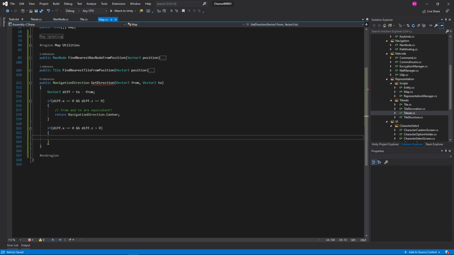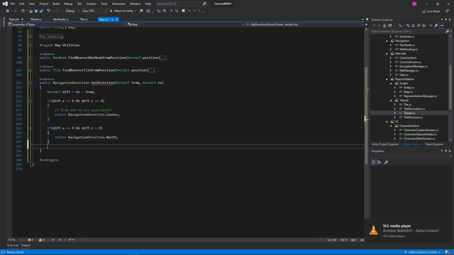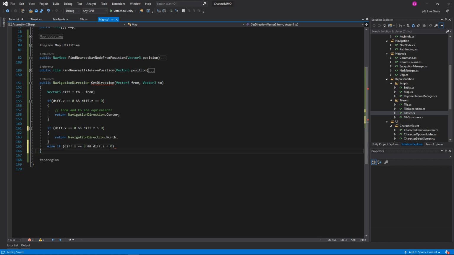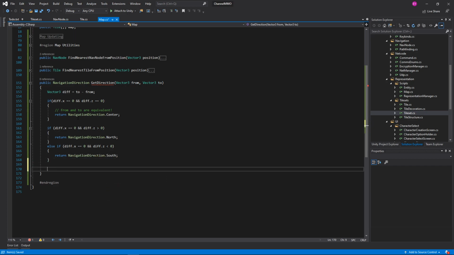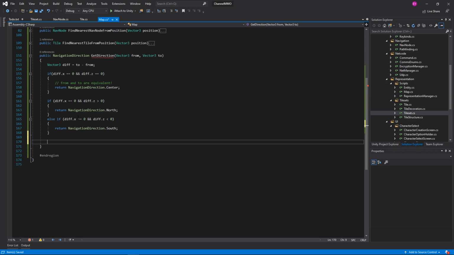Next, we're going to say if diff.x equals 0 and diff.z is greater than 0. Greater than 0 in the z is our northern direction. So we will simply return NavigationDirection.North. We'll also do an else statement here just to keep these kind of bunched together. If diff.x is still equal to 0 and diff.z is less than 0, that is, of course, our southern direction, so we will return NavigationDirection.South. Excellent. Now we'll do the same thing for east and west.